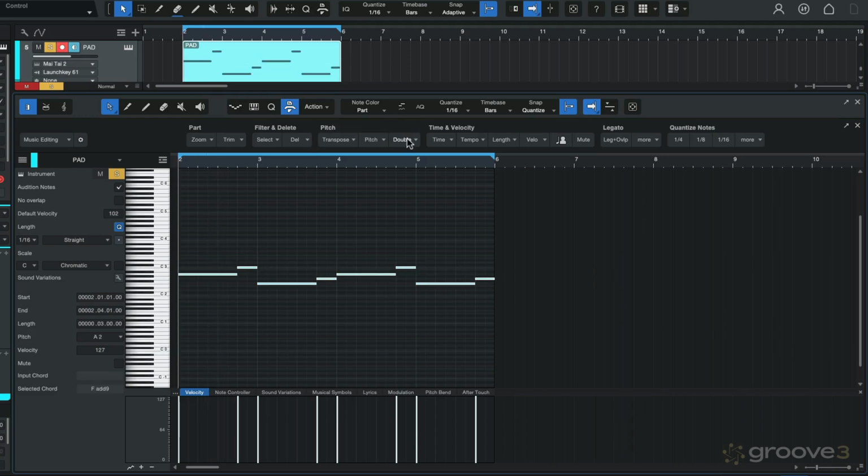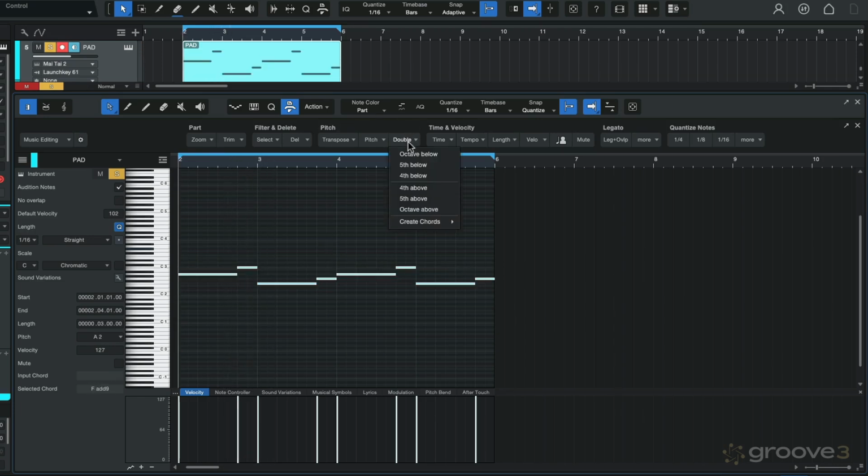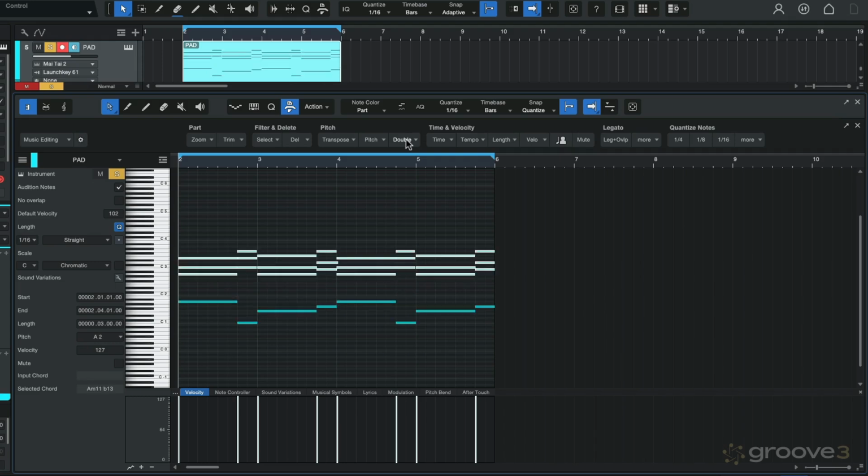Or I could create some chords. So go to double, create chords. And this time let's create some fourth chords. Or I could use the double feature, go to create chords, and then scroll all the way down to minor 7th chord. So it's a really powerful feature: by just taking single notes and using pitching note data to double them, we create some chords for us.